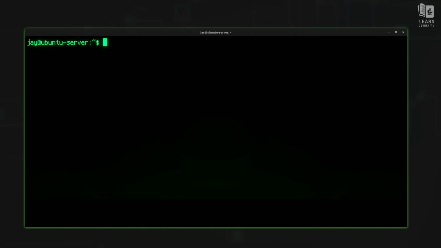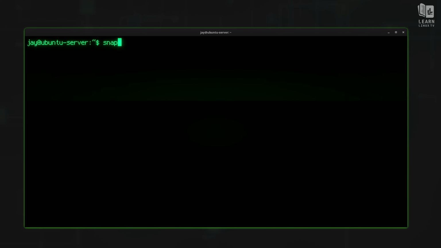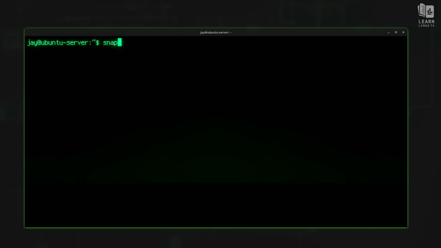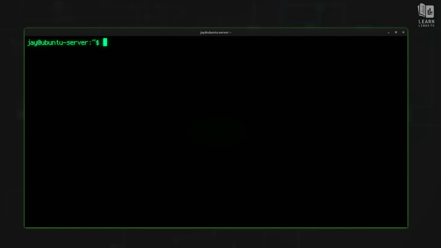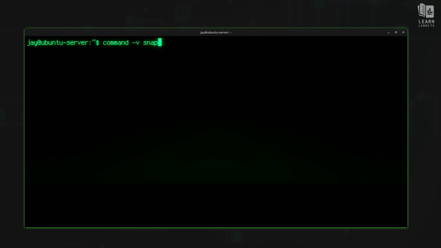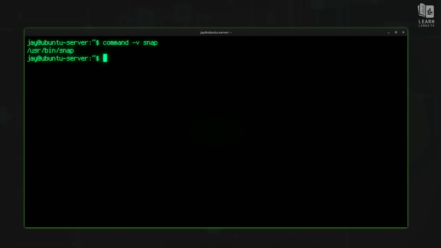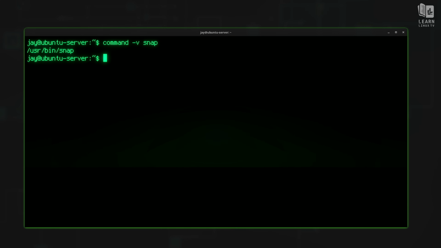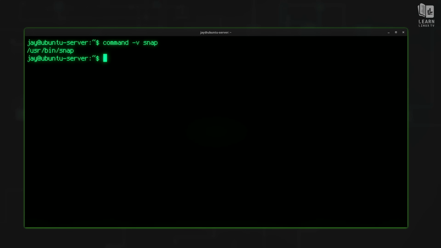In order to work with snap packages, we will need access to the snap command. That's the command that we'll use to manage snap packages. But first, we have to make sure that we have it installed. And to find that out, we can run command -v and then snap to find out if that command is available to us. In my case, it is. I received output here, as you can see. Now, if you didn't receive output from this command, then that means the snap command is not available.